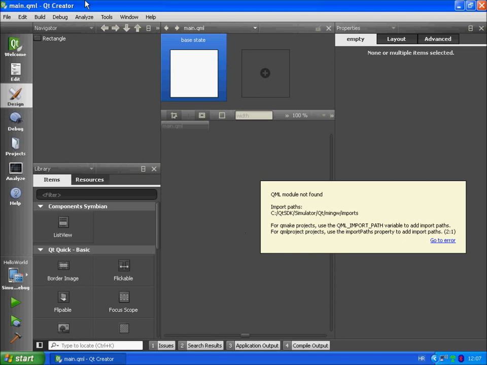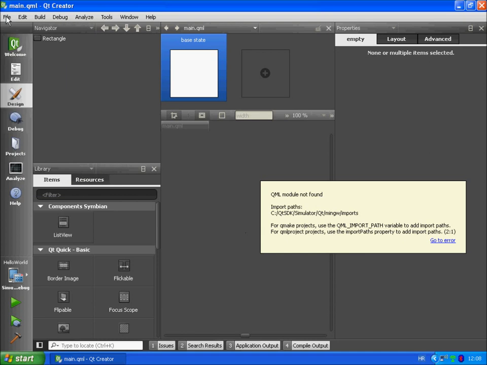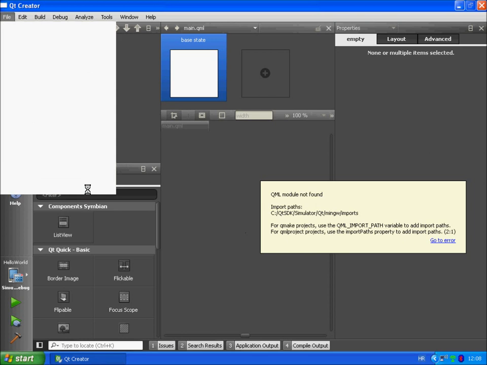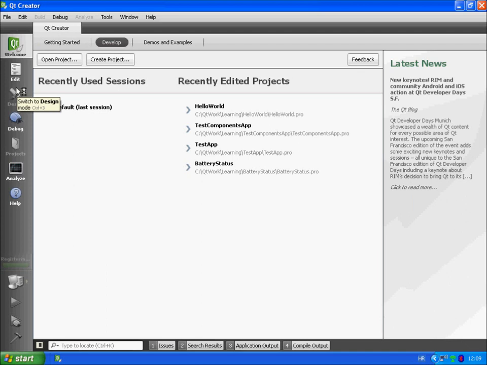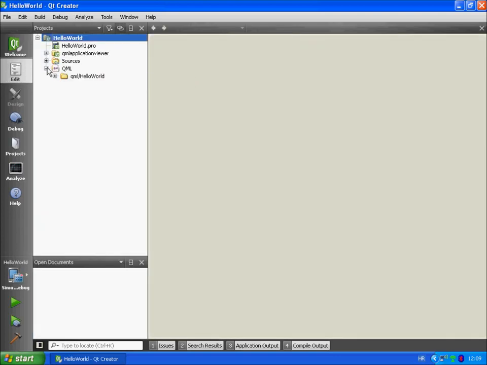Now we have to restart Qt Creator again. First, let's save all the changes to the project. We haven't changed anything, but let's save it anyway. Go to File and click Save All. Close Qt Creator and restart it again. As you can see, under recently edited projects, we have our Hello World application. So just double click it to open it. Open the QML folder and double click on main QML.